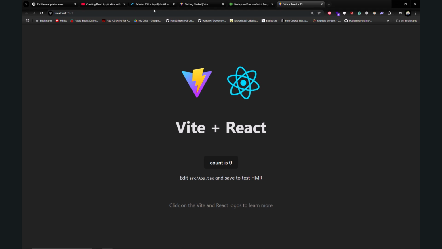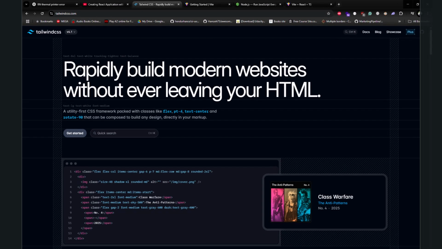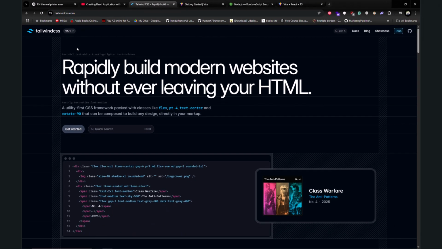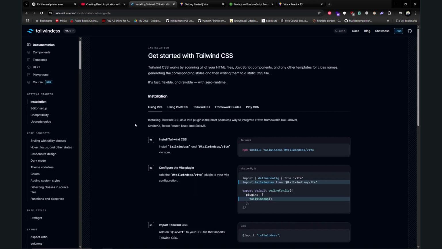So let's go to tailwindcss.com. As you can see, my current version is 4.1, which is the latest version as of now. Just press on get started, and here you will see using Vite. In the latest version, the steps are simpler than the previous versions. You just have to copy this command, and we are going to run it in our terminal.